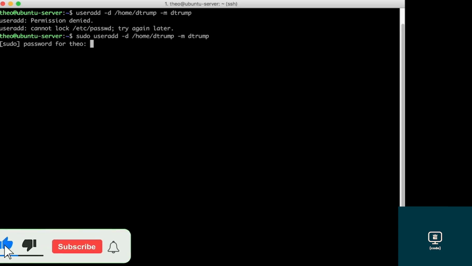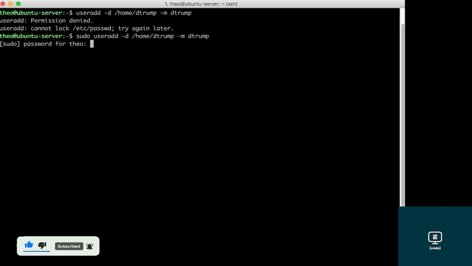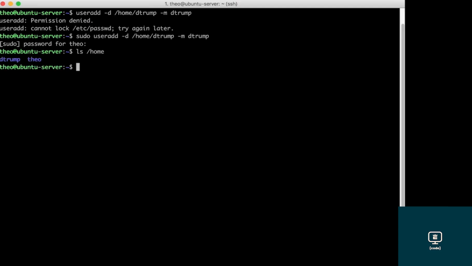So it's a little confusing here because I'm using sudo. It's prompting me for my password right now. When we use the adduser command, it'll prompt for the password during user account setup. So I put in my password and the command took. So let's see what it looks like. Now we see a new directory in there, dtrump.